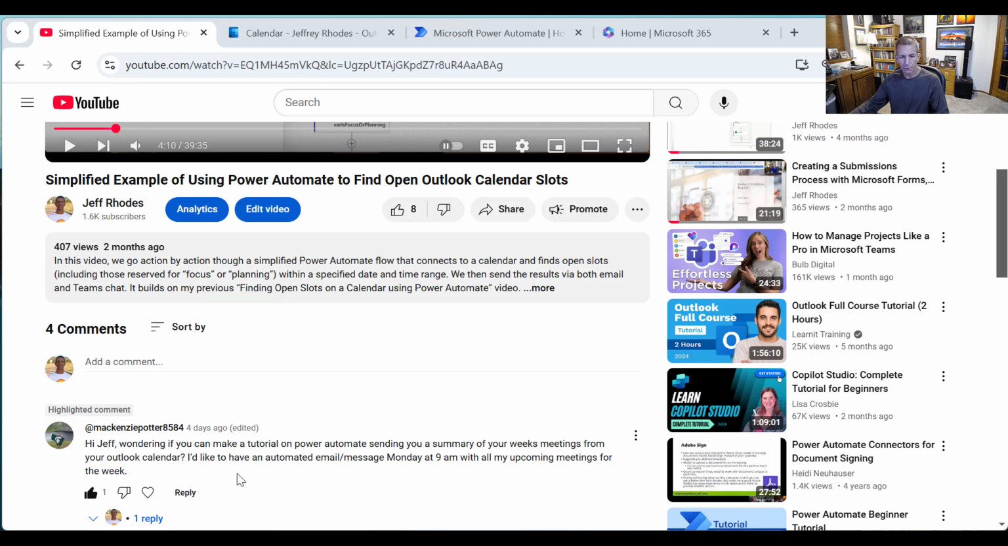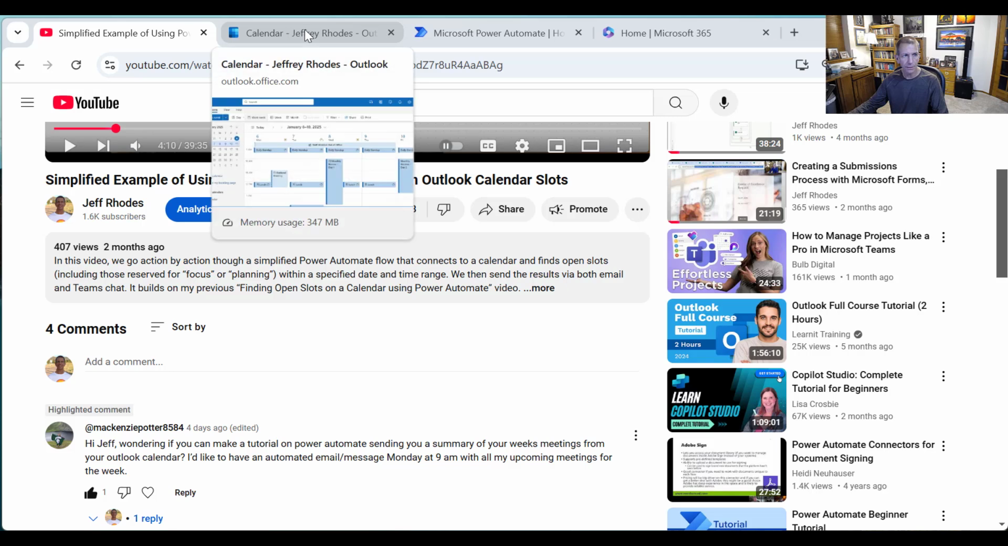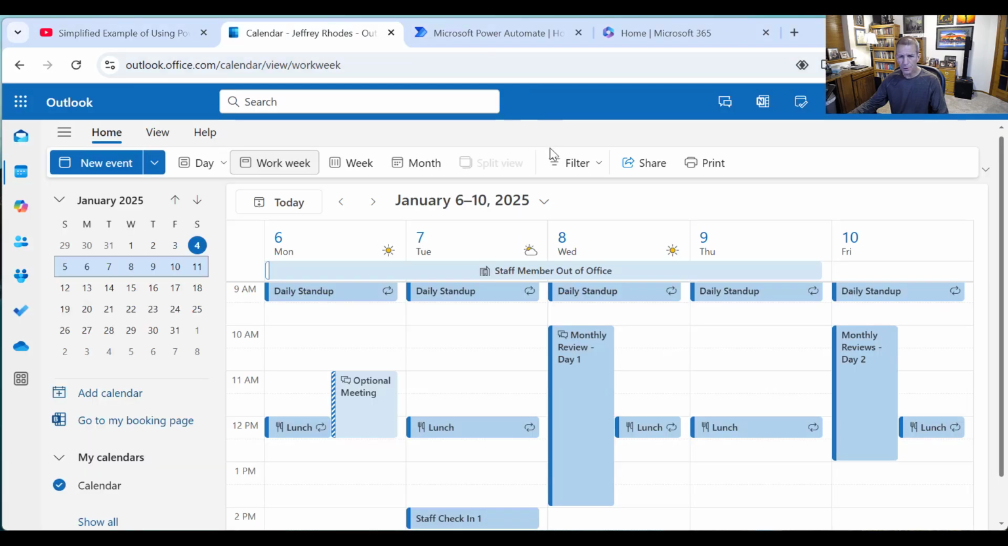So looking for 9 a.m. And it's a little bit different because in the other examples that I gave, we went through every half hour and tried to find open slots. So this is kind of the reverse. So it's actually a little bit simpler. So let's get started.